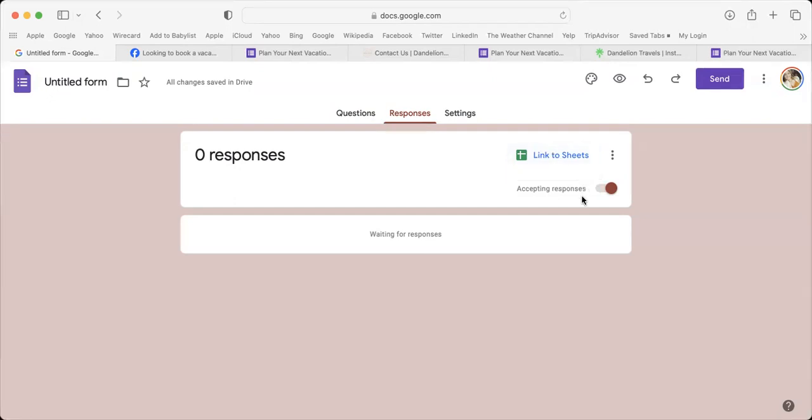Okay. Make sure that under responses, this is open. This is toggled on. If it's toggled off, the form will not work. People will not be able to submit responses.